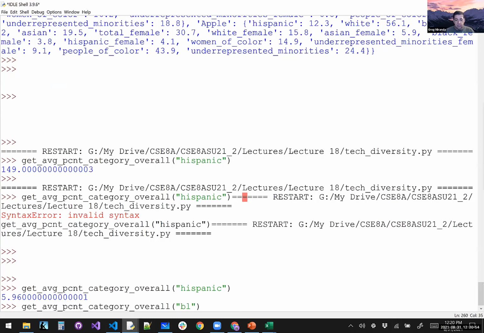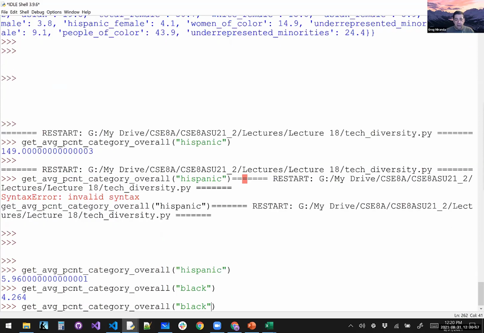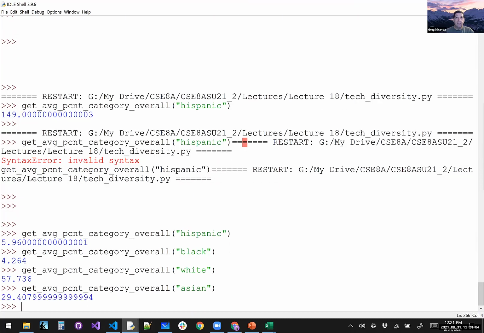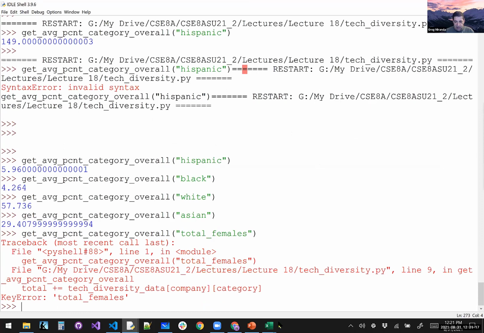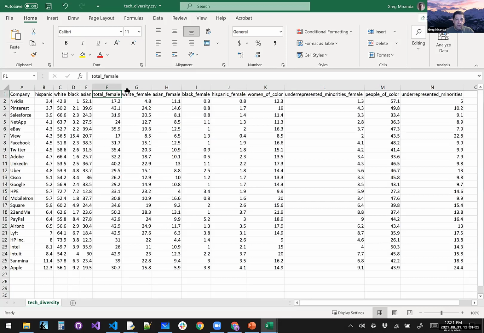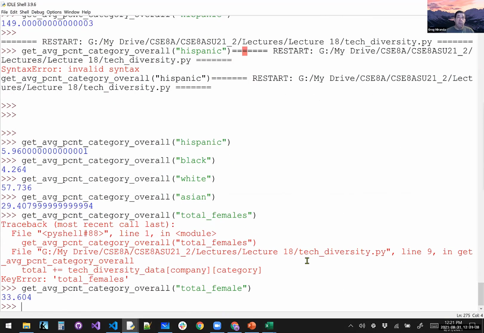What about Black? 4.2. White, 57.7. Asian, 29.4. And we can look at other categories as well. Let's look at, there's one in there for total females. And I misspelt it, so let me go look and actually steal it. Total female, there was no S. 33.6. So not a lot of females.